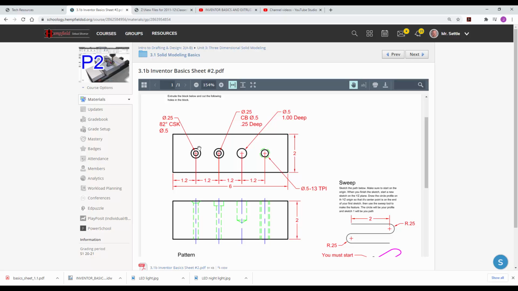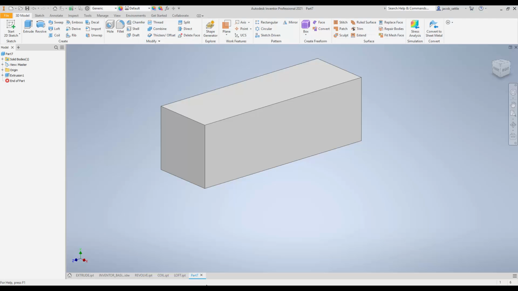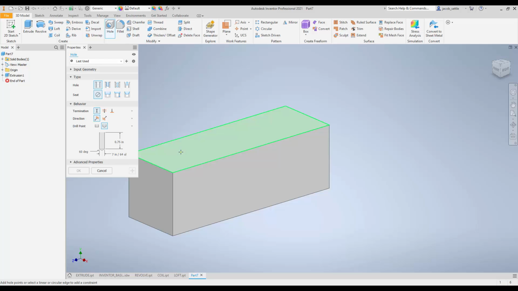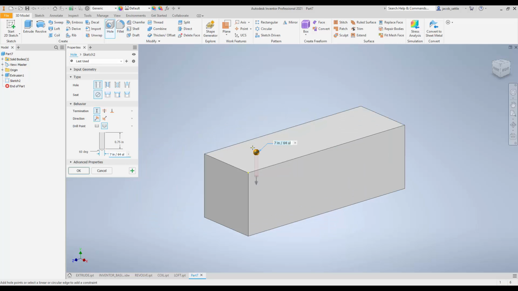Then we're ready to cut some holes into this. So the first hole is a countersink. So it's a 0.25 through hole, 82-degree countersink up to diameter 0.5. So we don't need a sketch for this. We can actually go right to the hole tool. So I'm going to click on the face, and now it needs to know where it's referenced. So if I click off of this edge, I can type in that 1.2, and then I can type in this direction that it's 1 inch.